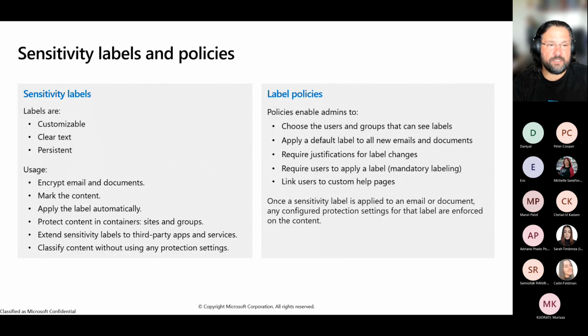So sensitivity labels are customizable, they're clear text, and they're persistent. And you use them to encrypt your email, mark the content. You can have labels automatically applied, and they're applied through a labeling policy. And then based on the label, you can protect your content. You can also extend that sensitivity label to other third-party apps and services, like, just say you're using a file service instead of SharePoint Online.